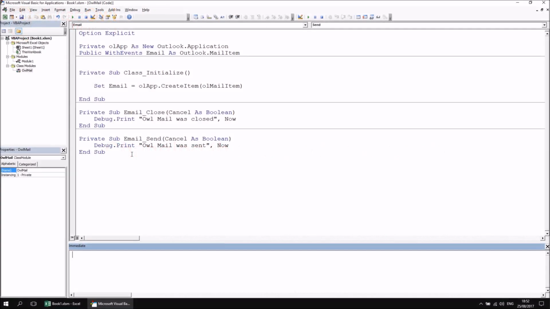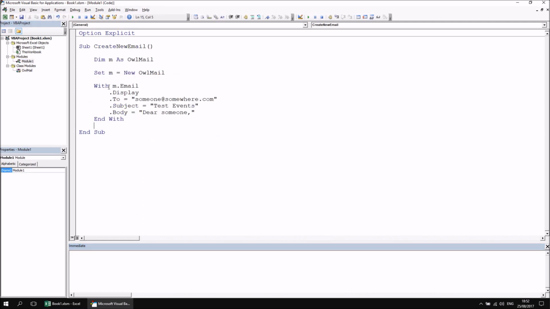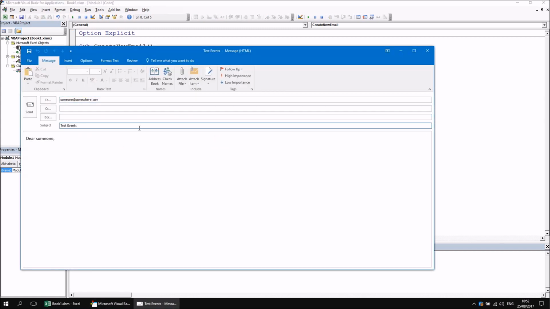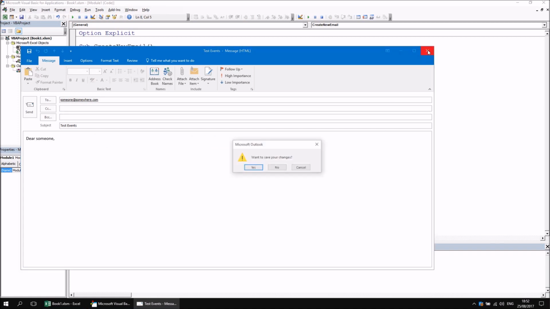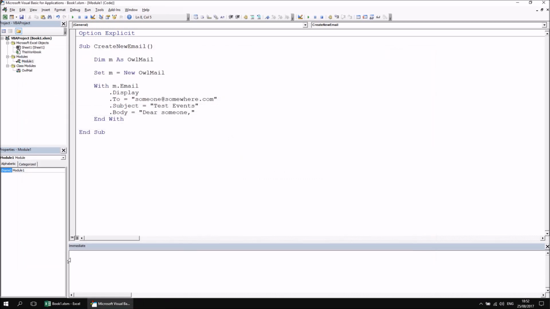Now there is one more change I'll need to make to the code in the regular module. If I switch back into module number 1, and then have a quick go at testing this code, if I were to execute this, and then I'm simply going to close down the email once it's been displayed. So if I just choose to close it, that will fire the close event of the email. If I choose no, I don't want to save any changes, but I don't get anything printed into the immediate window as I was expecting.